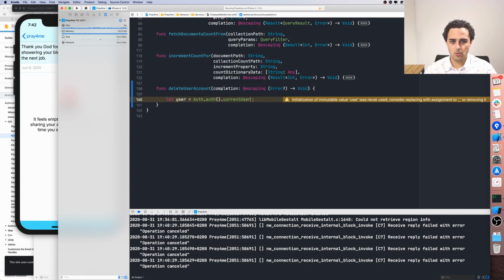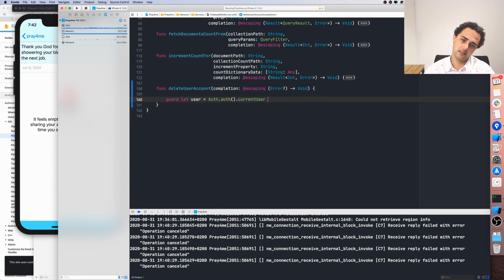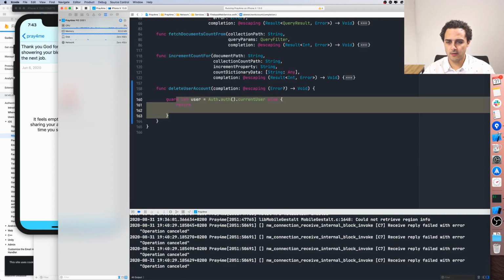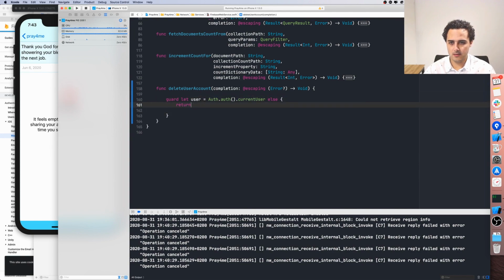Okay. Let's make sure we are getting a user. It would be nice if we manage to send an error to the UI saying, hey, sorry, but we don't have a user. So to send a better error here.